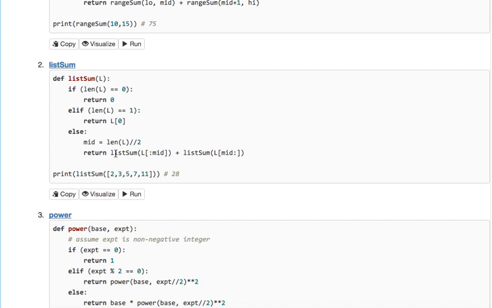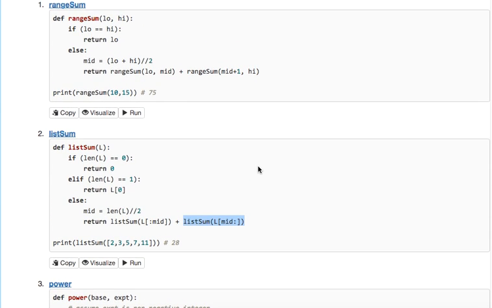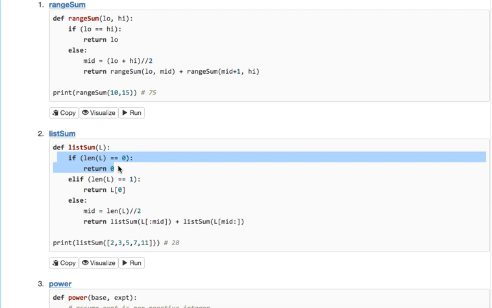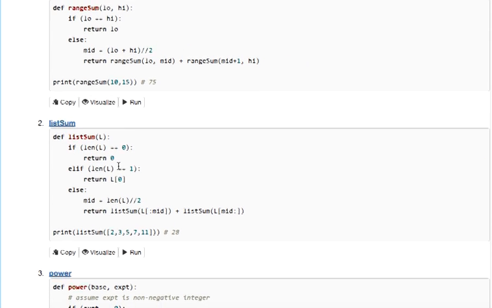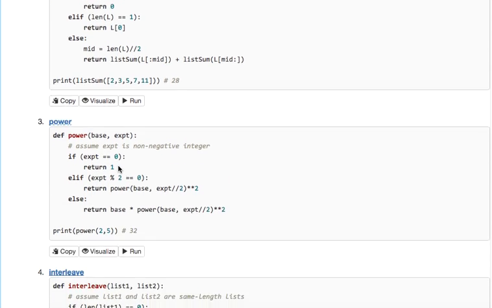To take the list sum, you take a list sum of the left half and you add it into the list sum of the right half. Now here we have two terminating conditions. We can actually wind up with a singleton, or depending on the size of the list, you can wind up with an empty list, in which case the sum is simply 0. Power is going to work the same way again. Well, no, it's not. It's going to work similarly.